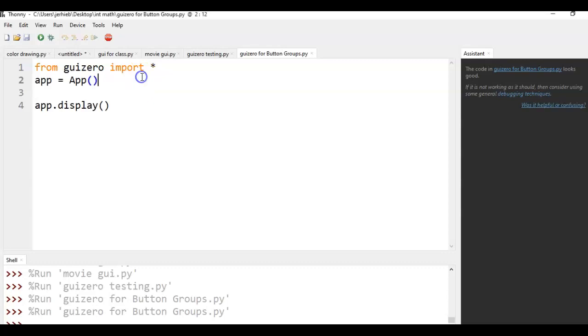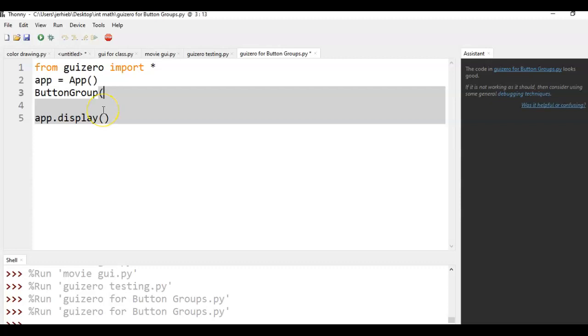So we're going to add something new to our app. I'm starting from a fresh app. I'm just importing and I have my app. It's something called a ButtonGroup, with a capital B and G for button and group. I'm going to put it in the app.